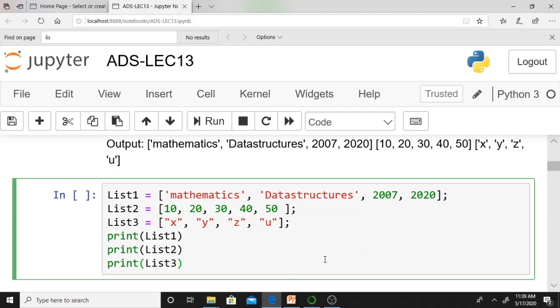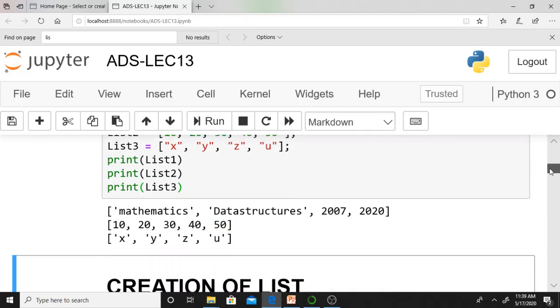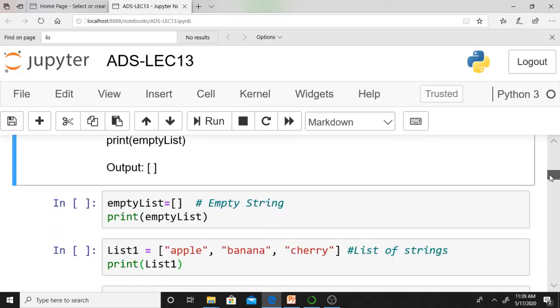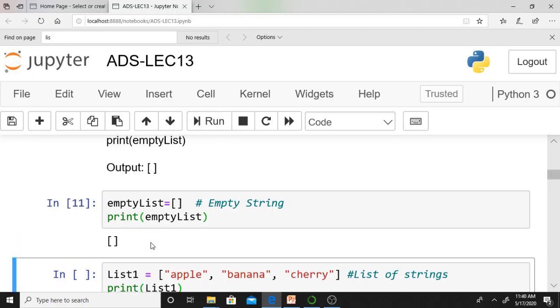It's a simple thing which I discussed: list 1, list 2, list 3. If you display this one, you can display the contents. Just see, what output are you getting? This is the mathematics data structure, the same thing which I discussed. You can even create an empty list. How can I create an empty list? If you keep square brackets, that is an empty list. If you run this program, what happens? You are getting an empty list. This is the symbol of an empty list.